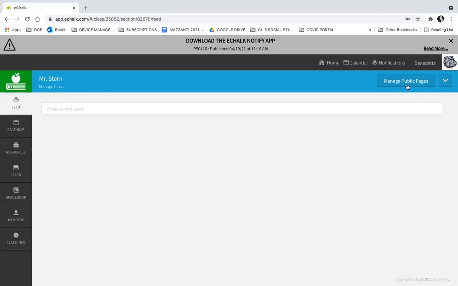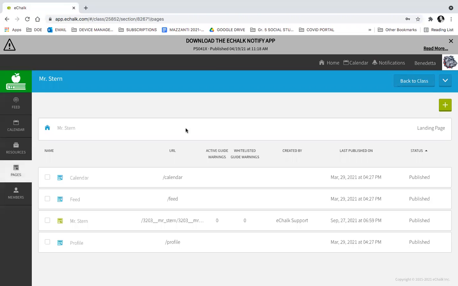The first thing you're going to want to do when you get here is find the button that says Manage Public Pages on the upper right-hand side. Then you'll click on it. On that platform, it'll take you to Pages, and you'll want to find the green icon that has your name or your class number and click on it.